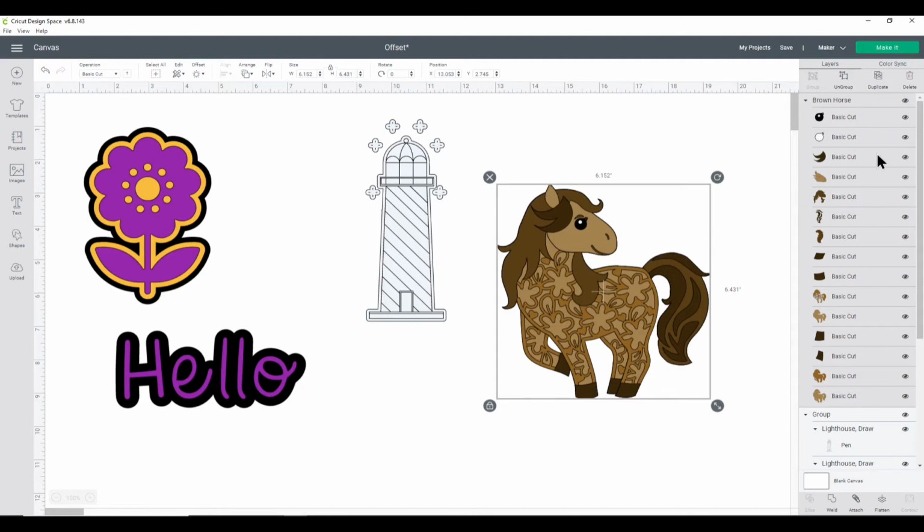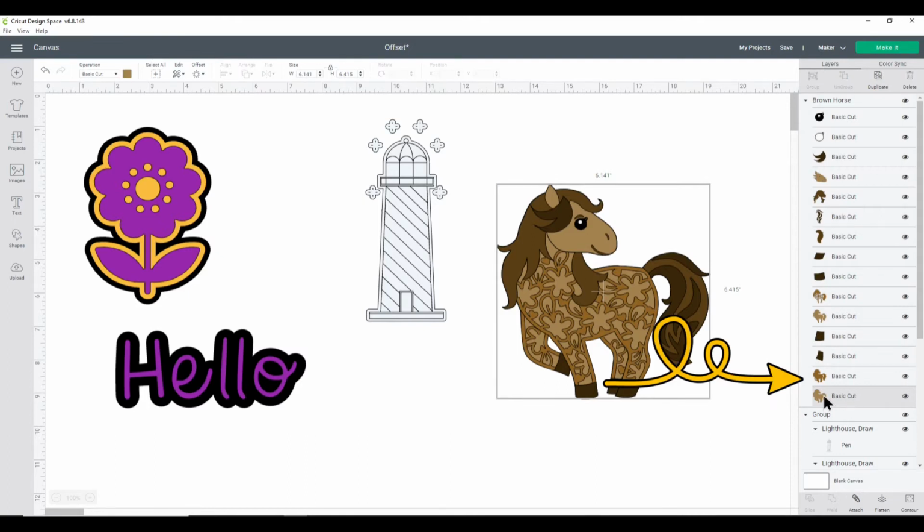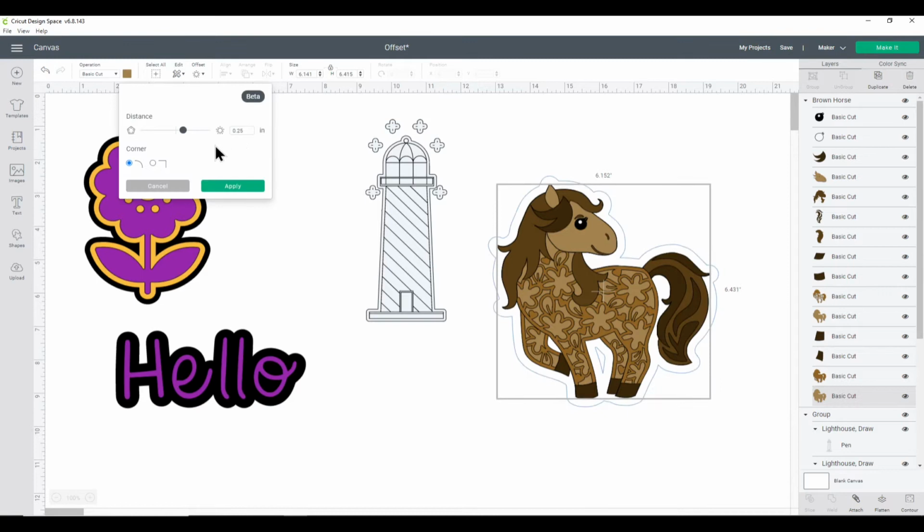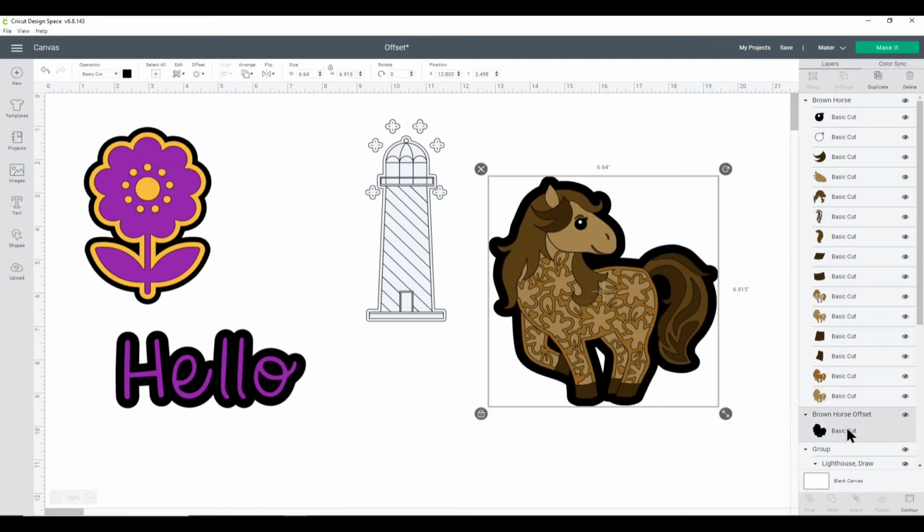And if you look in the layers panel, you can see just how many layers this horse is. If you wanted to add an offset to it, all you need to do is click on the very bottom layer in the layers panel, go to offset, and then choose your width and click apply, and it will add that offset underneath as a separate layer. You can even turn this into a print and cut.